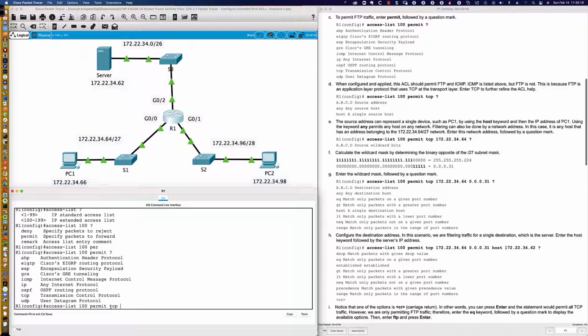And here we're talking about TCP, the Transmission Control Protocol. And we're going to go down to a more granular level here as we continue to work. But FTP leverages the TCP protocol. If I was trying to match Telnet, I would be saying permit TCP. If I was trying to permit HTTP or HTTPS, I would be saying permit TCP, right? And so now we get down to the source. Remember, the source always gets listed first when we're working with ACLs. So it's access list 100 permit TCP from who?